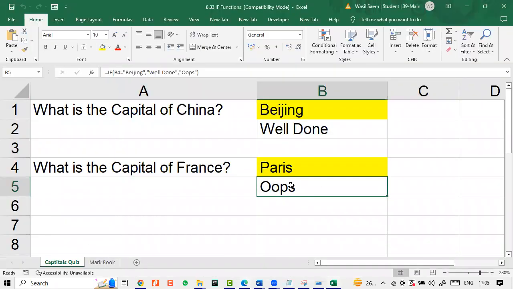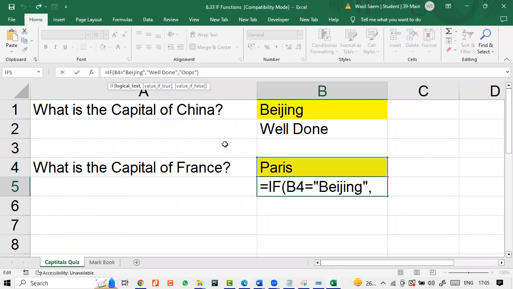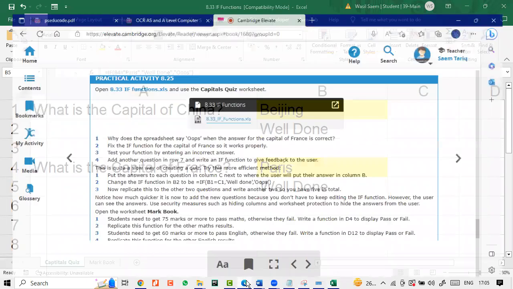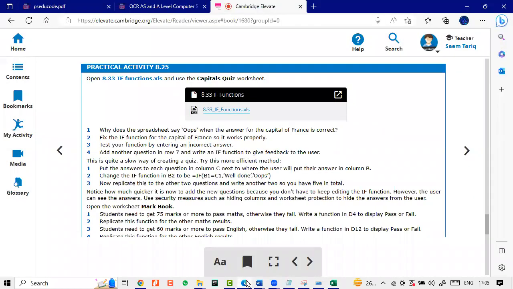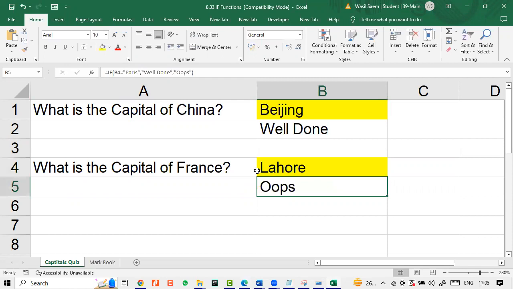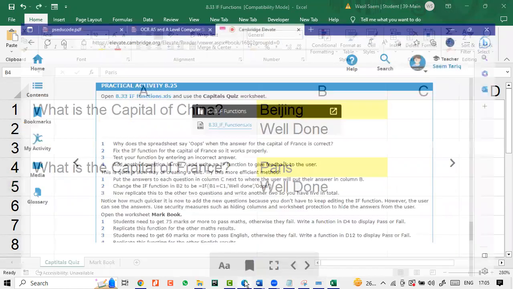So obviously what we have to do is write over here, instead of Beijing, Paris, right? Test your function by entering the incorrect answer. So obviously if we write over here an incorrect answer, it says oops. It works, right?